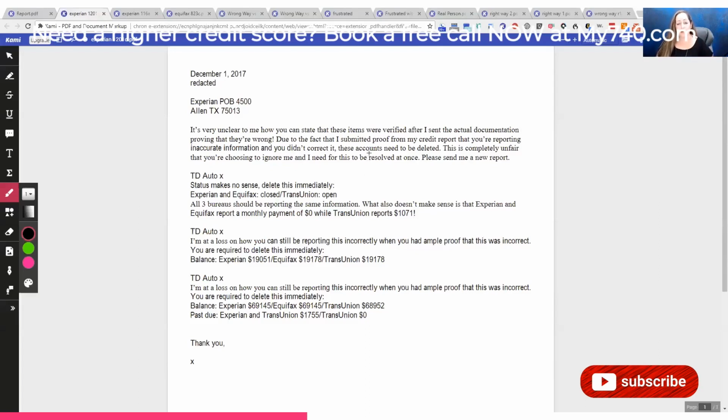It's very unclear to me how you could see that these items were verified after I sent the actual documentation proving that they're wrong. These need to be deleted. And then each account is listed with the reason, okay? All 3 bureaus should be reporting the same information. What also doesn't make sense is that Experian and Equifax report a monthly payment of 0 while TransUnion reports $10.71. So you can see what I'm doing. I'm taking the information that I put down on my sheet, and then I put it onto my progress report or my analysis. That's what I do with clients, but you could do this for your own credit so that you can keep track of what's being disputed, what's been deleted, and what still remains, okay?